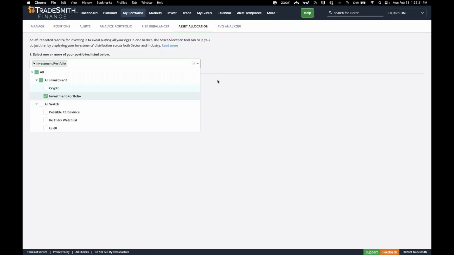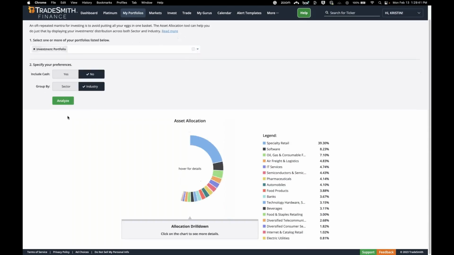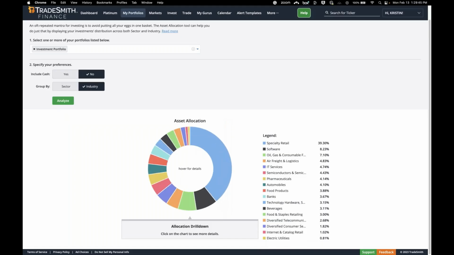For now, I'm just going to do my test investment. So for here, if I didn't want to put it on sector, you can choose industry here, select analyze. And then as you can see, again, the term industry is just the series of companies that operate in similar businesses, and it's going to give you the example of the industries here.